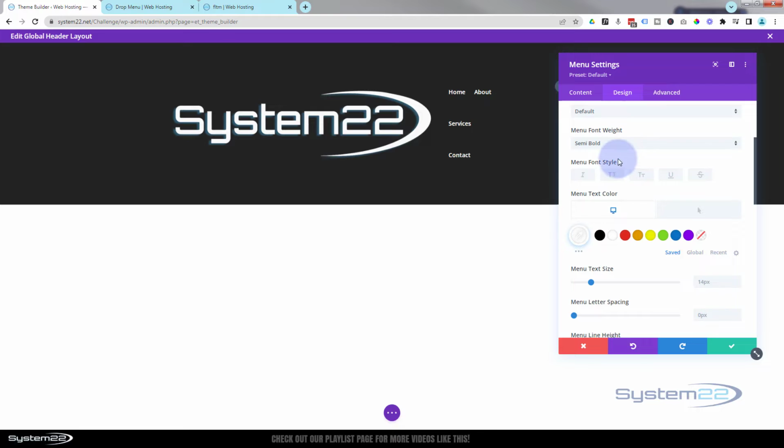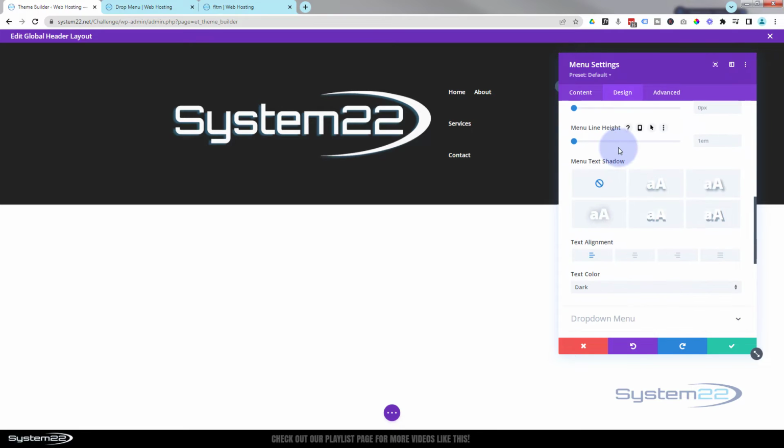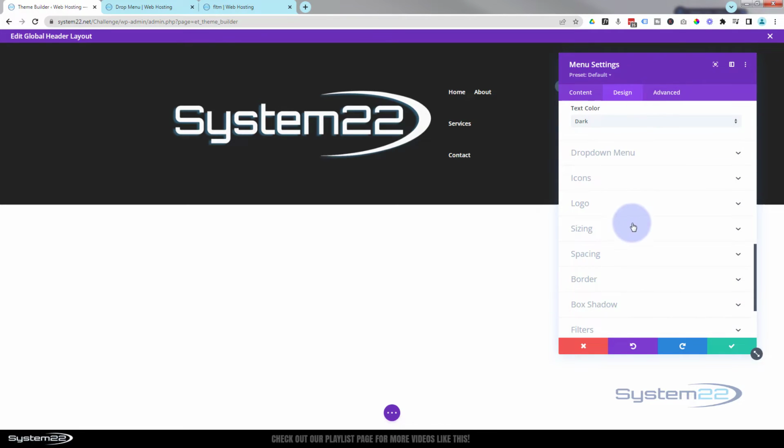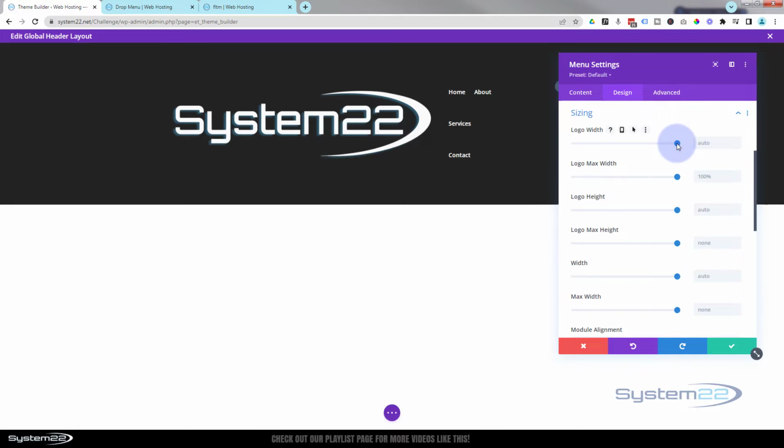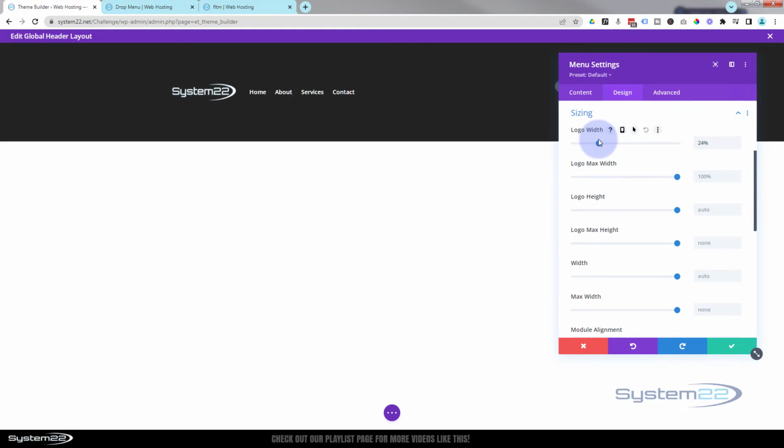Okay, let's fix that logo. That's just stupid big. That's fine. We can do that in sizing. Here's the sizing. Just take the logo width down to where you want it. I'm going to take it a bit smaller than I actually want it, because I'm going to stretch that row full screen in a minute, which will make that logo a bit bigger. We can always adjust it again in a moment.